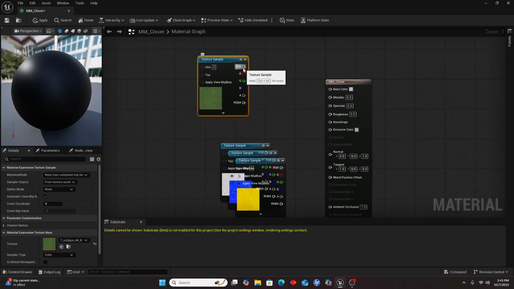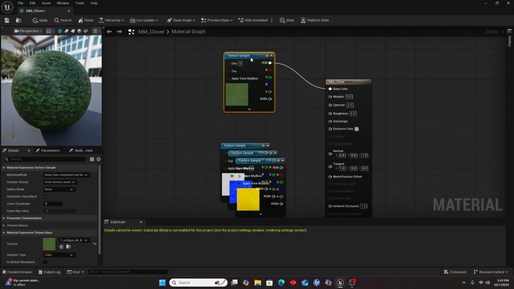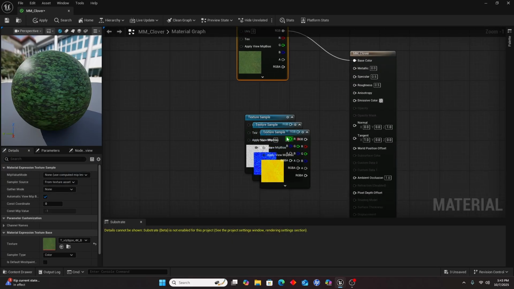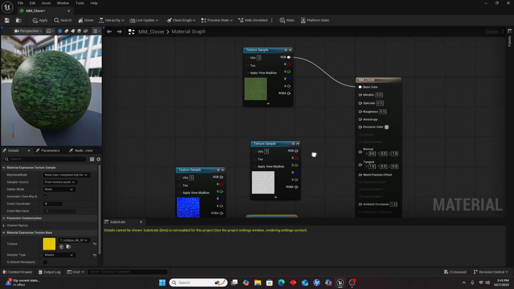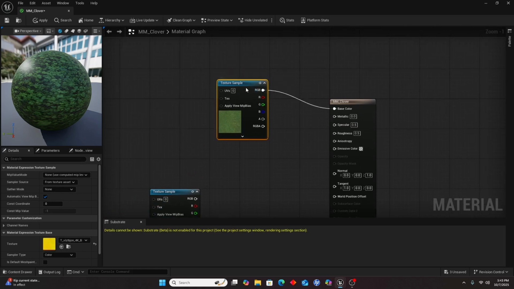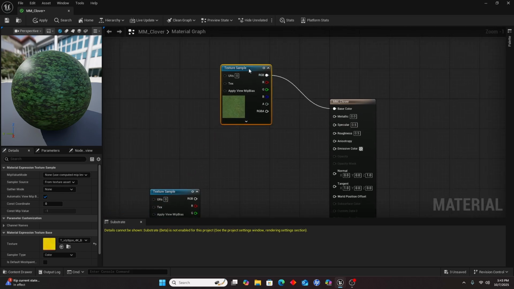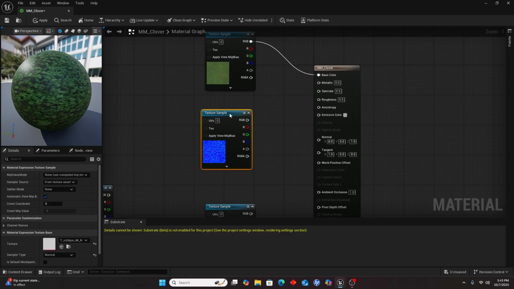So this is our color. By the way, I'm sure a bunch of you know this, but just in case you're new to this, confusingly, color sometimes may be called albedo, and sometimes it may also be called diffuse. It's all the same thing. It's the color. And then this is our normal.